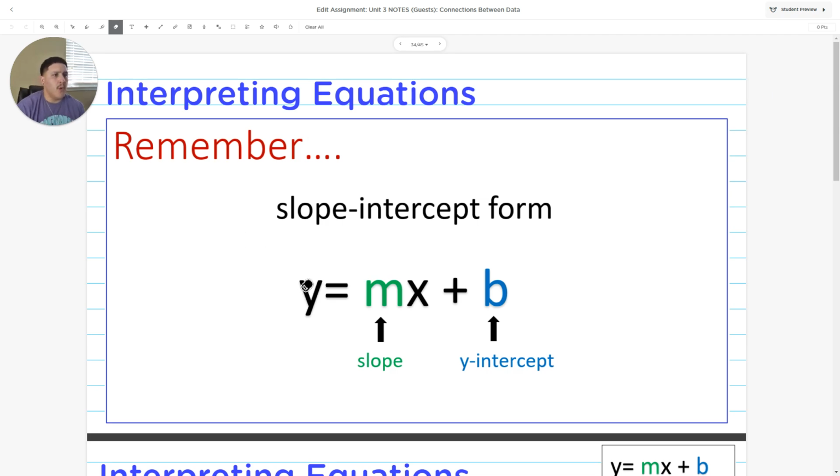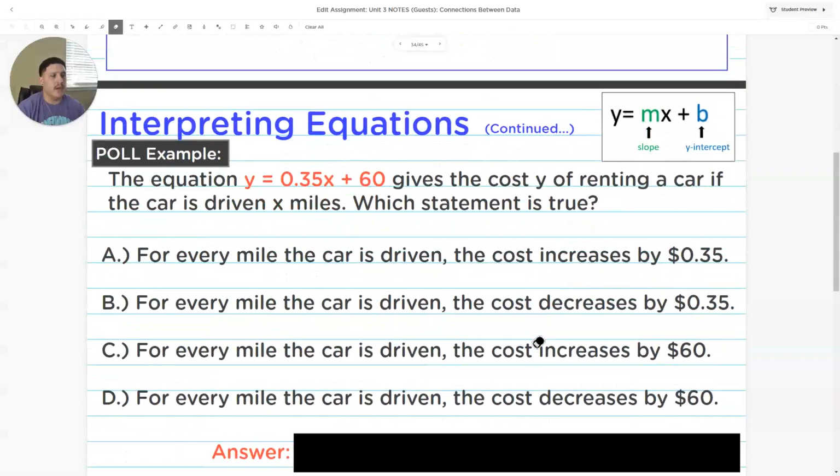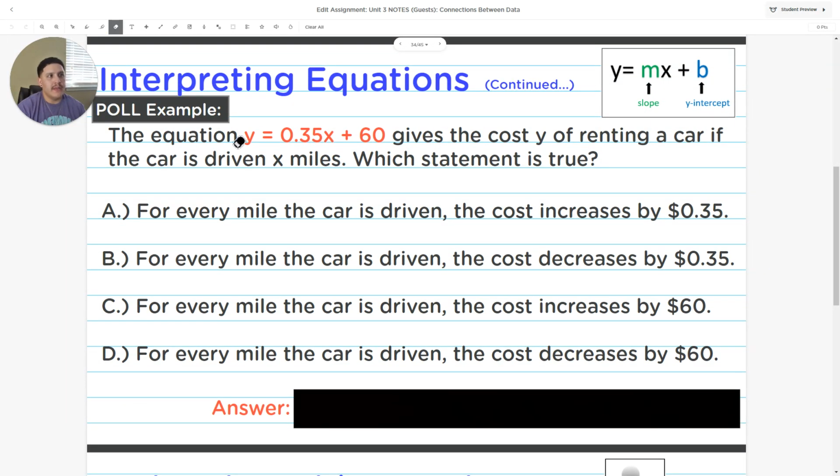Okay, some more problems interpreting equations. Remember the slope-intercept form, m equals the slope, b is the y-intercept. So in this example, the equation y equals 3.5x plus 60 gives the cost y of renting a car if the car is driven x miles. So y represents the cost of the car, x represents the amount of miles driven.